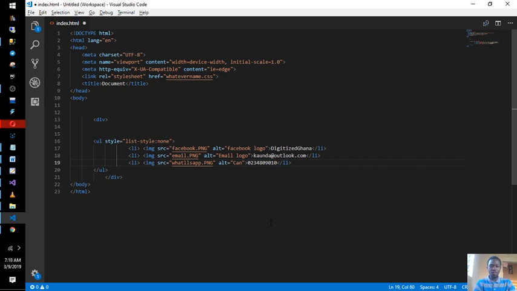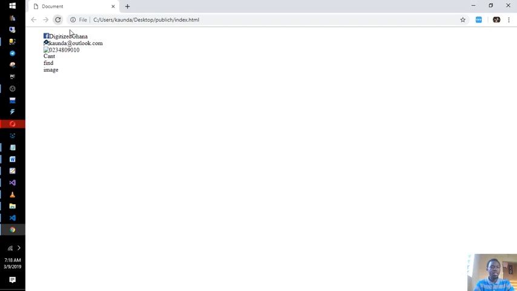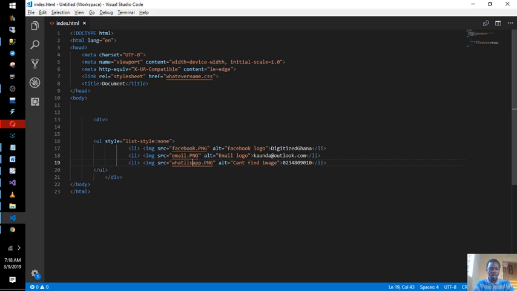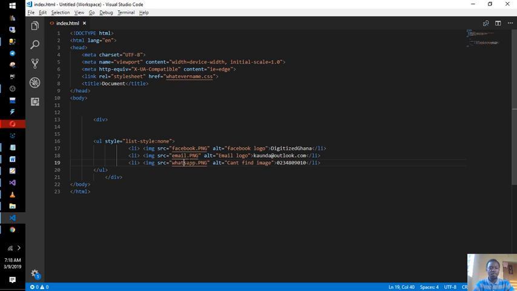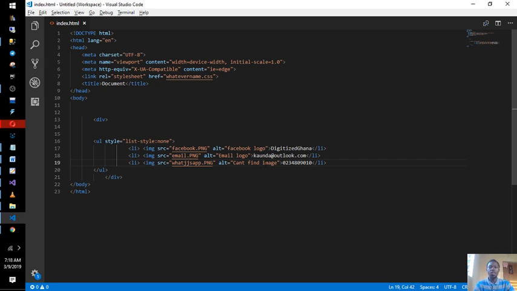So if I put "can't find image", in that case, you see, it couldn't find this image. This was because I've spelled it wrongly. If it can find it, fine, it will display the image. If it can't find it, then it will bring that message that you use as alt. That is what the alternative is about.